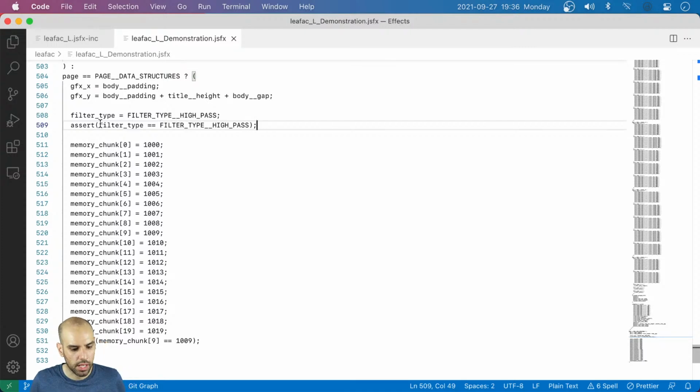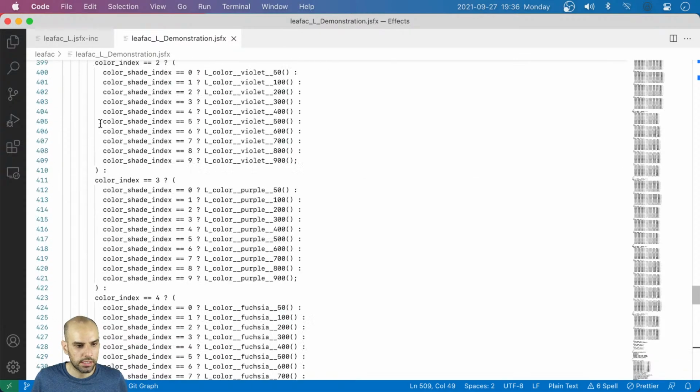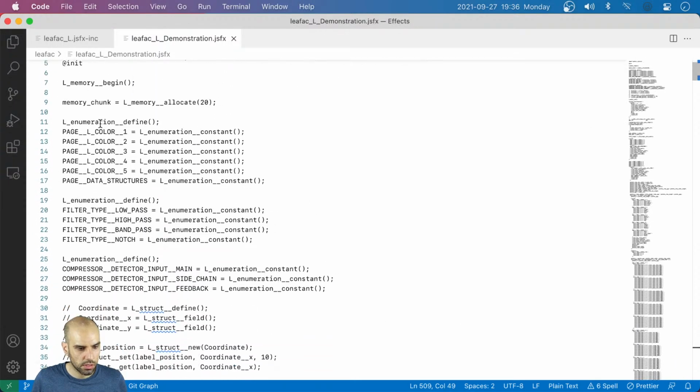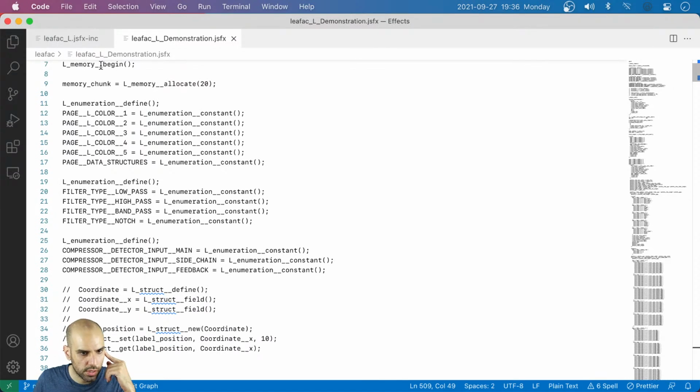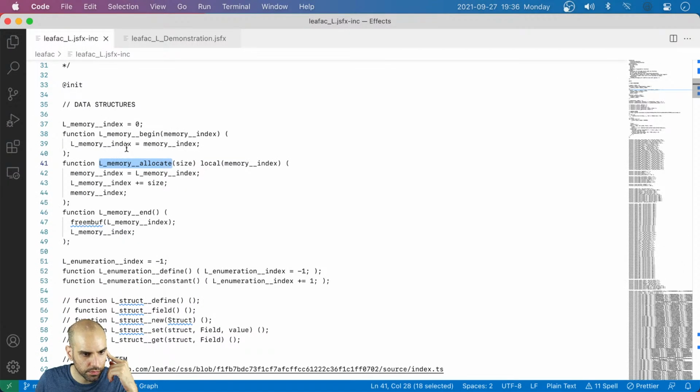But let's not do it now. Instead, let's think about what else we want to test. So we tested memory allocation. We didn't really test this part, but there isn't much we can do to test it. We know it will work as long as you call LMemoryEnd.